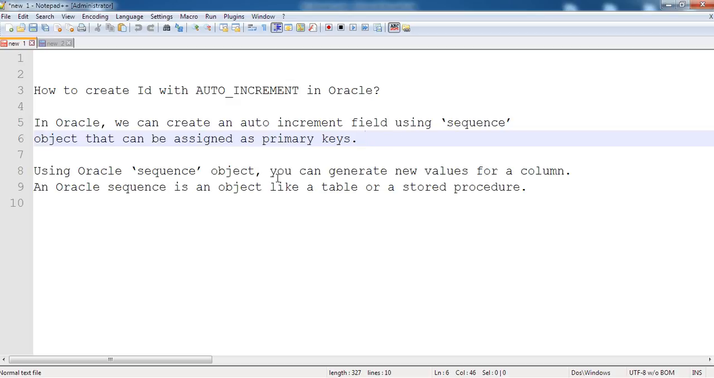Using an Oracle sequence object, you can generate new values for a column. So we are basically generating a new value for that column, so it can be auto increment also. An Oracle sequence object is just like, as discussed, a table or stored procedure. So let's begin.